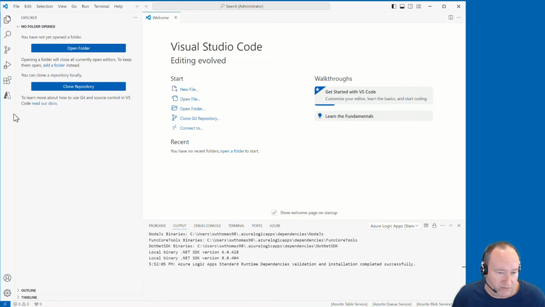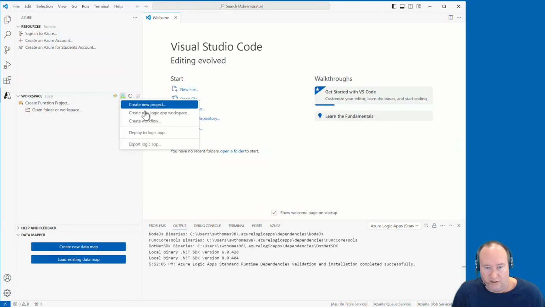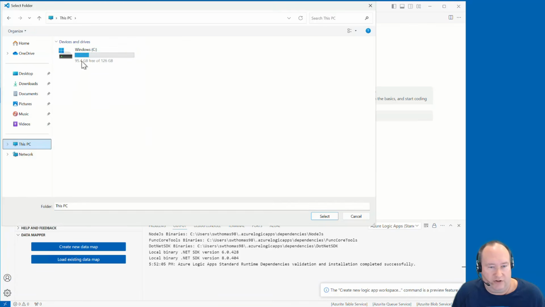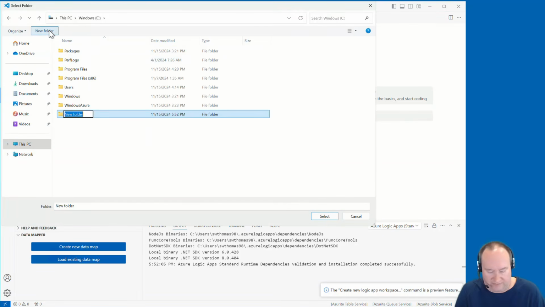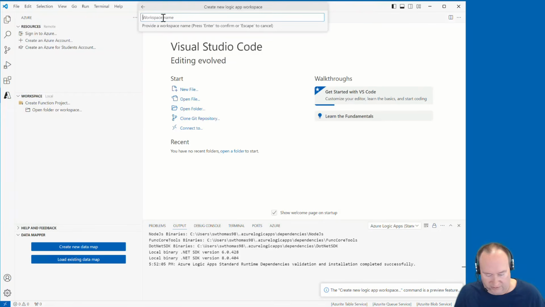So to get started building a component, a Logic app, we click on the Azure icon over here in the left tooltip menu. And on this top toolbar here, we click the Logic app icon. Here we can go create new Logic app workspace. And I'm going to create a new folder on my C drive and put it here and call this live demo. I'm just naming the workspace.